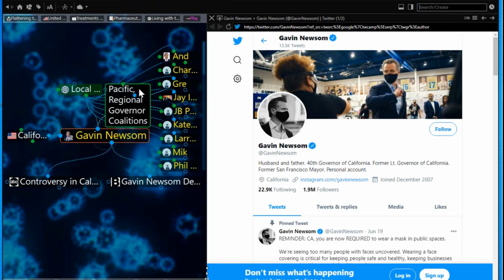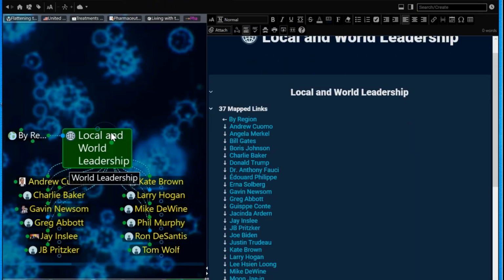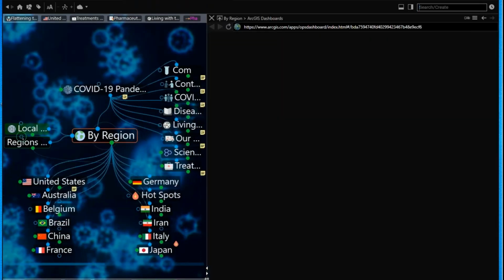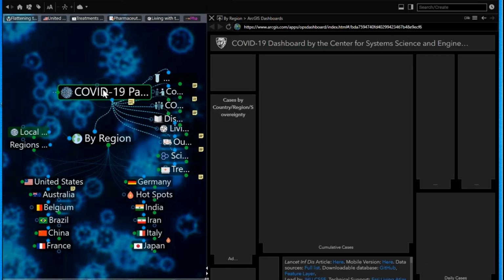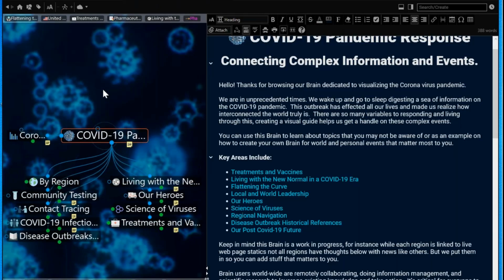He's a member of the Pacific Regional Governors Coalition and also falls under the category of local leaders and leadership, which was a jump thought from By Region, where all of my different regions are mapped out and resources mapped out. So that's just one particular area of the brain. And I use that area on a personal level to check, my parents live in Texas, I've got family living in Colorado, and I can check in to see how statistically things are happening in that particular region. But let me share with you some other important areas of this brain.